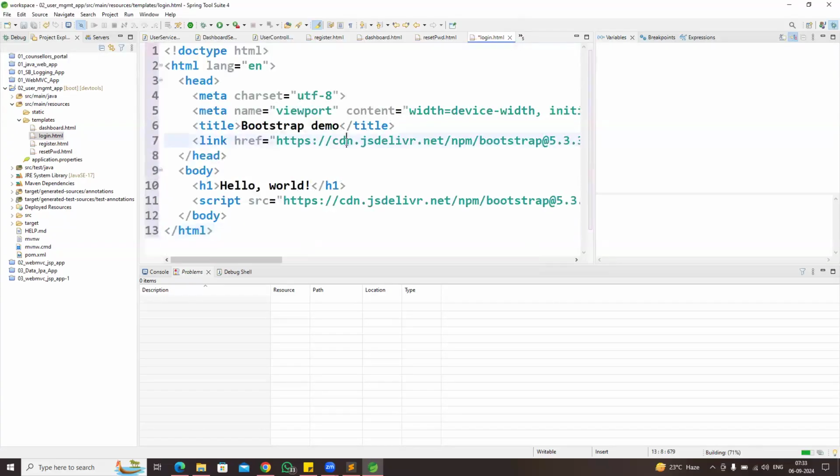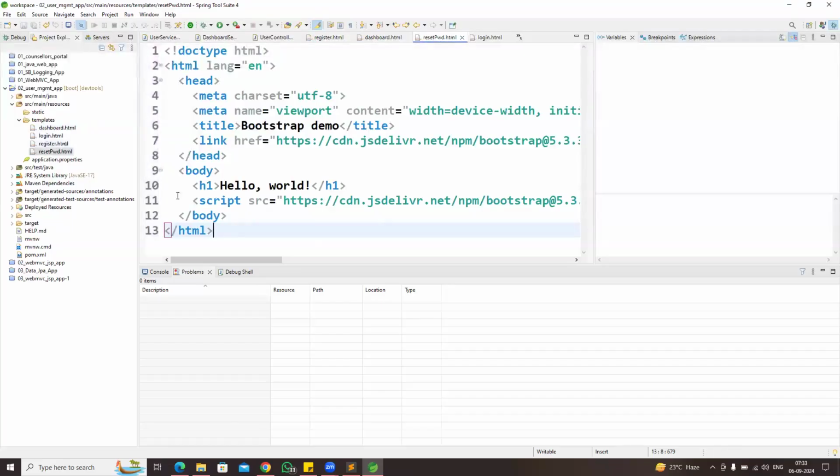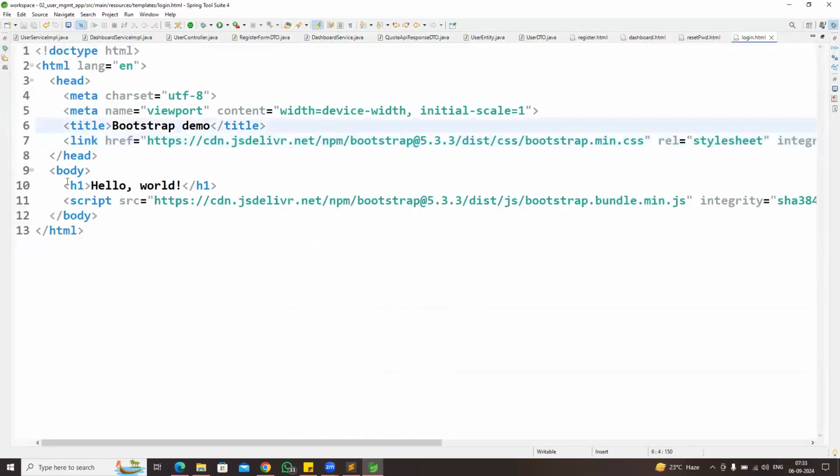This is login.html and this is dashboard.html, register.html, and reset password.html. So there are 4 pages available, and in all 4 pages I have added Bootstrap. First, let me go to login.html. We need to display the login page here.